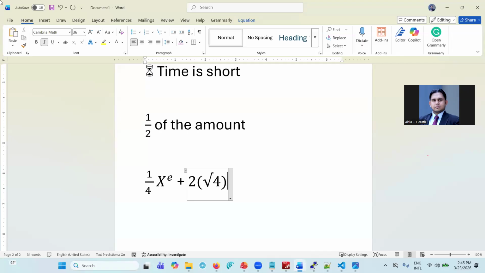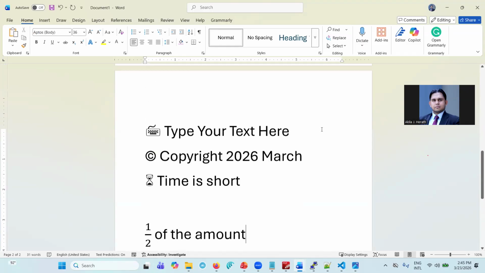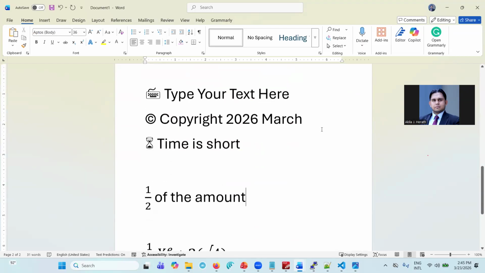Okay, children, now we're going to learn something important. That is how we can apply page numbers and headers and footers to a document. Okay, right. Everyone, I think everything is clear up to now.